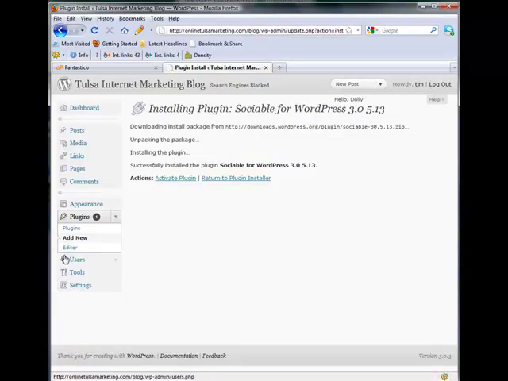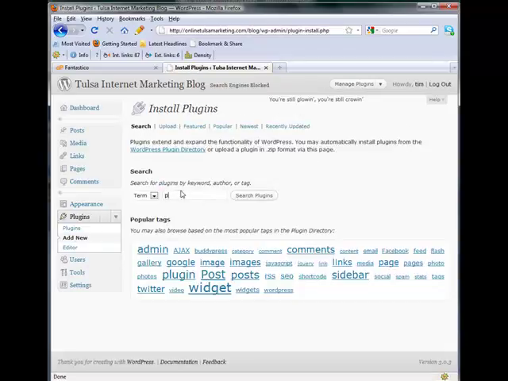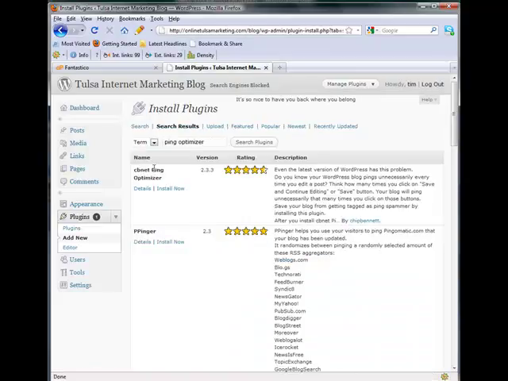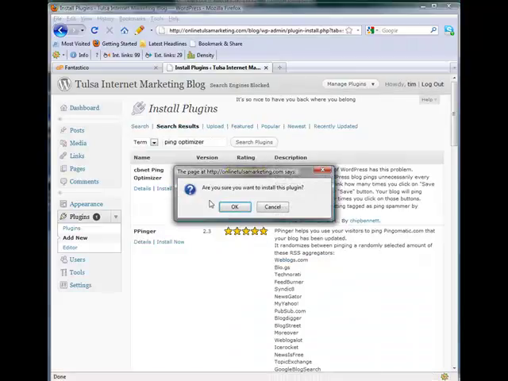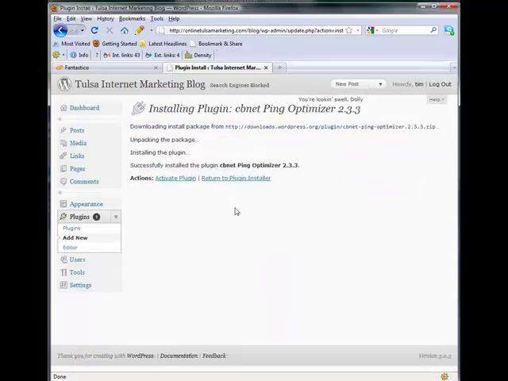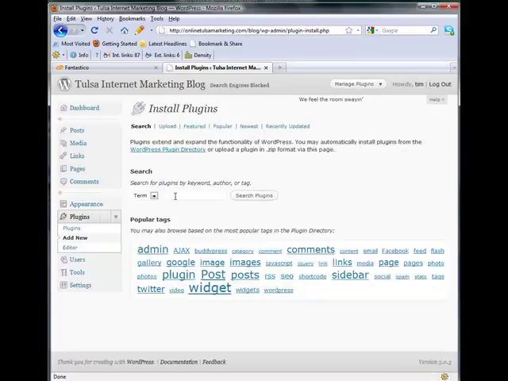You want a ping service? And I should see here, I suggest the CBNet Ping Optimizer, which is a good one. Okay. And also, I like to get, and this is going to be a little bit more work, but the social bookmarking plugin, Sociable, allows people to social bookmark your stuff. And that's really cool. You want to be able to do that.